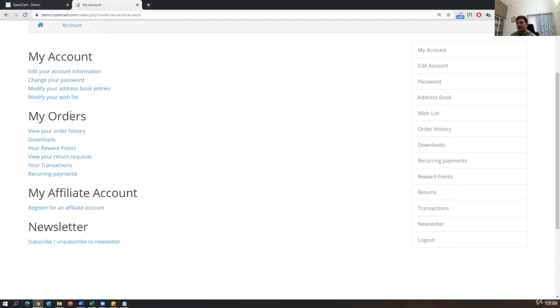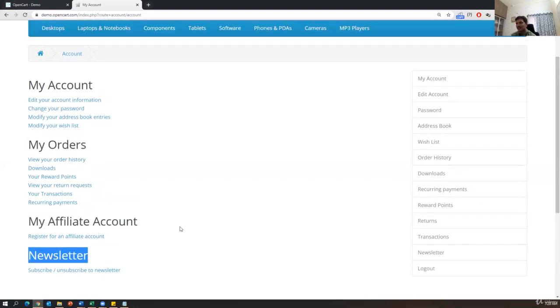Then my orders. Again, view your order history, downloads, your reward points, your return request, your transactions, recurring payments. So my orders we can consider as one scenario. We can write more number of test cases for these items, and affiliate account, and then finally newsletter. So we are going to write test cases for all these things.